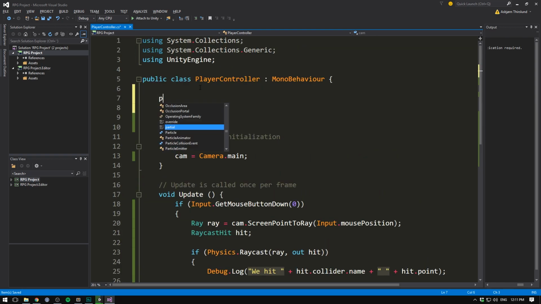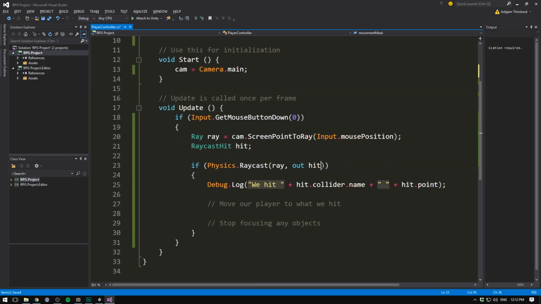Let's create a public LayerMask. Let's call this our movementMask. Down here, when shooting the ray, we can then first of all add a range. I'm just gonna add a range of 100 here, and then our mask. So we'll put in our movementMask.